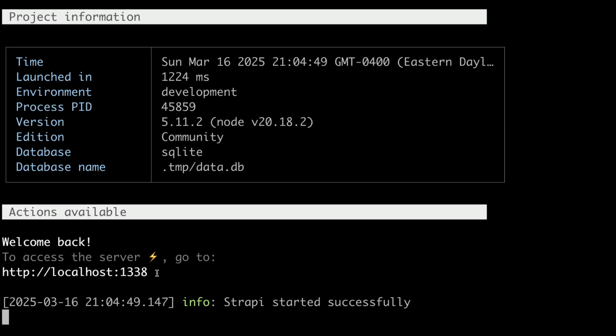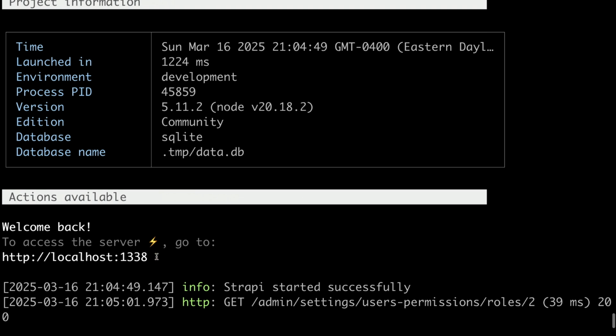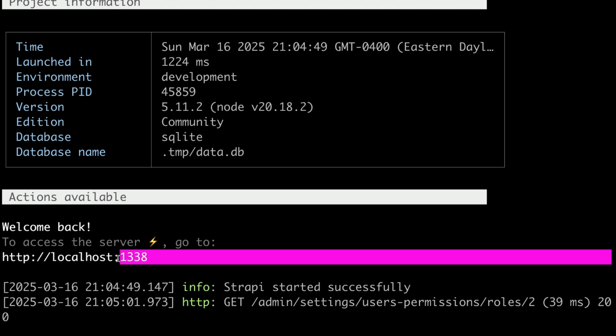I'm running my project at localhost 1338. By default, it's 1337, but I updated it because I have another port that's being used. Normally, your Strapi application runs on localhost 1337, but I have something else running on that port, so I went ahead and changed it to use port 1338.